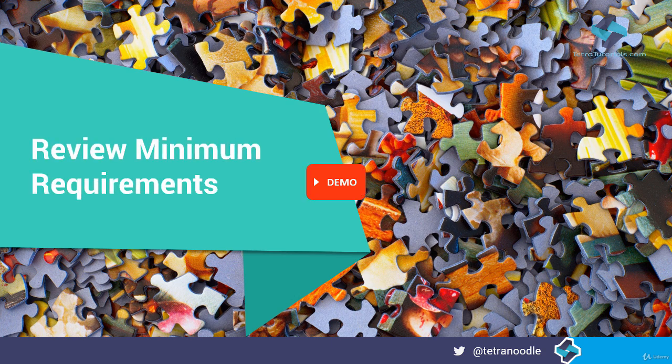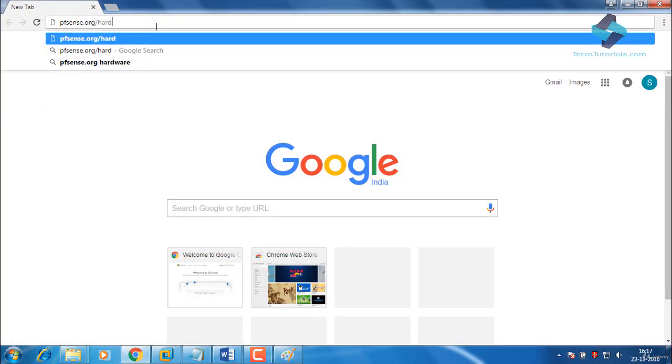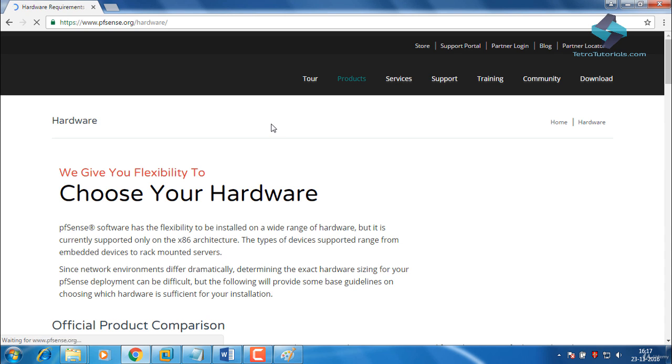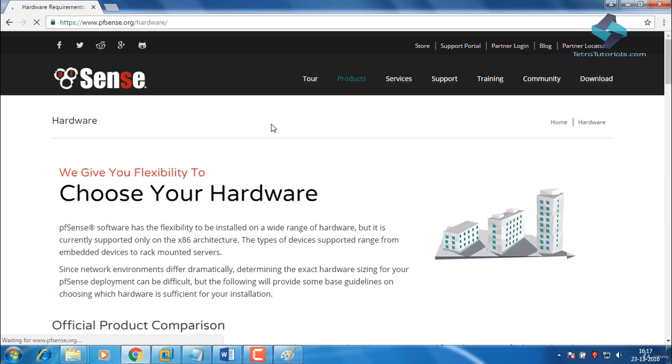Now that you're familiar with pfSense, let's go ahead with installation and configuration of pfSense. But before we start with that, let's review the minimum hardware requirements for installing and running pfSense. At the time of recording this course, the latest version of pfSense is 2.x. pfSense is open source software and occasionally releases new versions or patches. So to review the latest requirements, you should always refer to the latest documentation. So let's review it now.